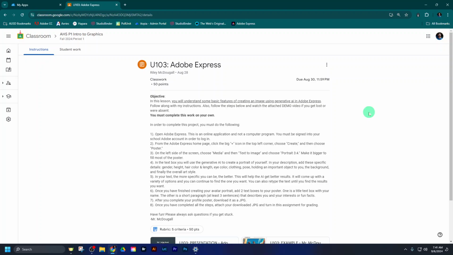So we set up our computers in the previous assignment, and one of the websites I had you bookmark was Adobe Express, this one right up here. We're going to play around with it a little bit so you can create a generative AI poster of yourself. That is how you're going to do it.